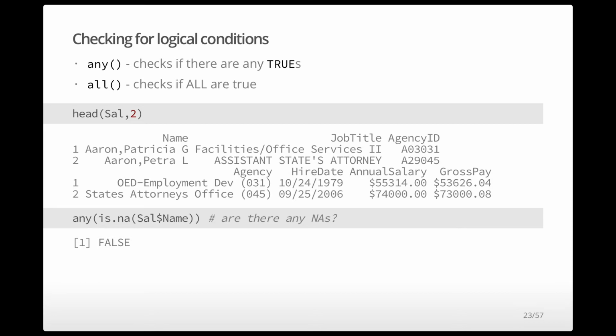Again, let's do any and all. So, are any of the names missing? No. Okay. So we know we have names for all the people. We didn't check to see if they were an empty string, but they weren't encoded as NA when it was read in.